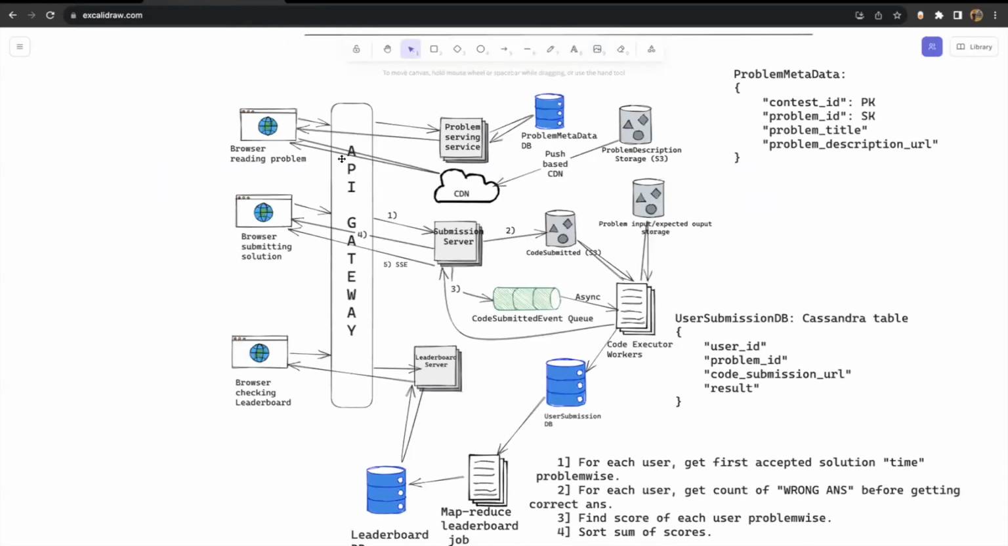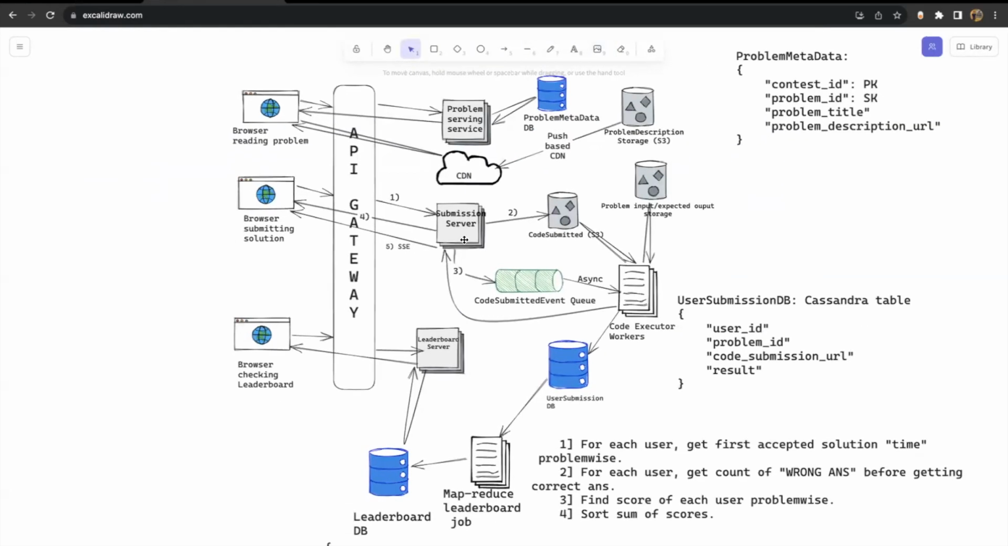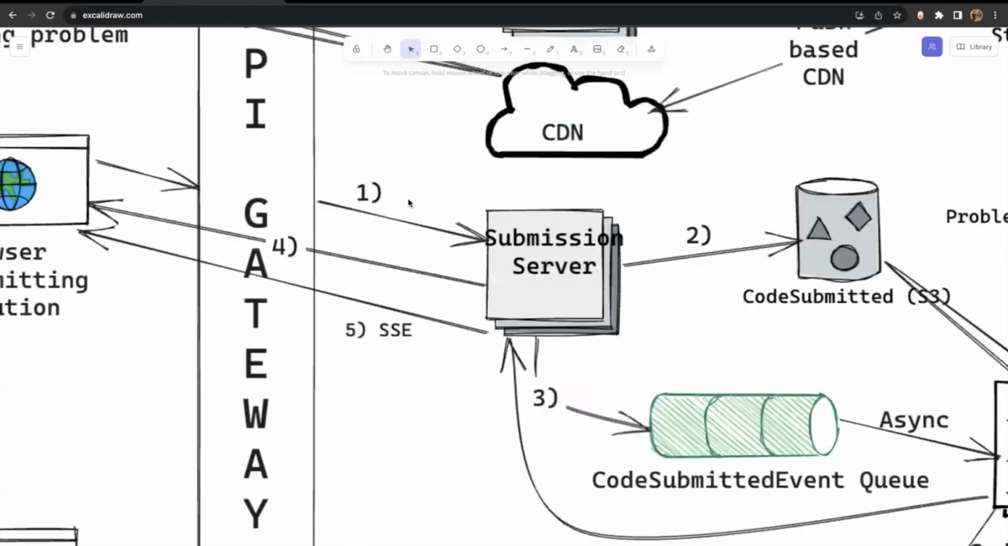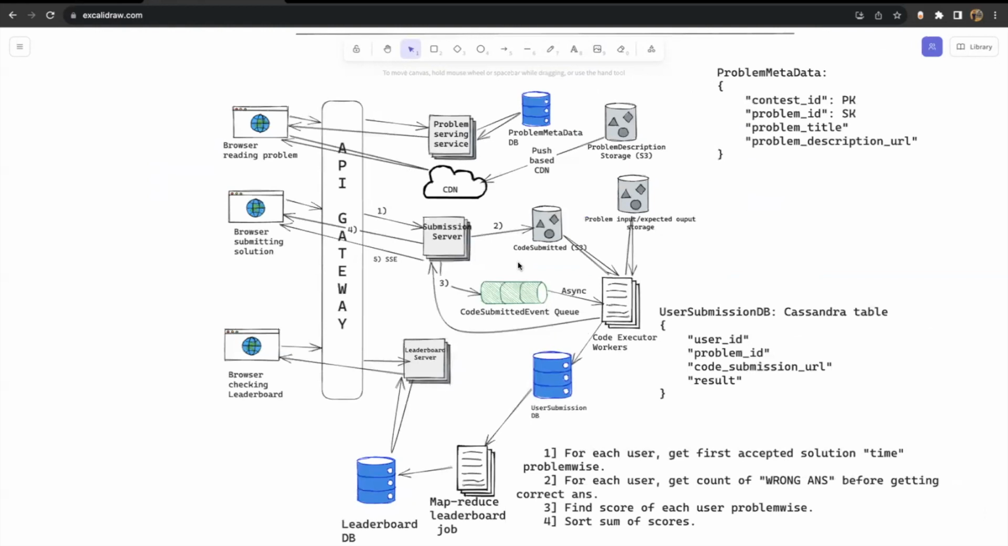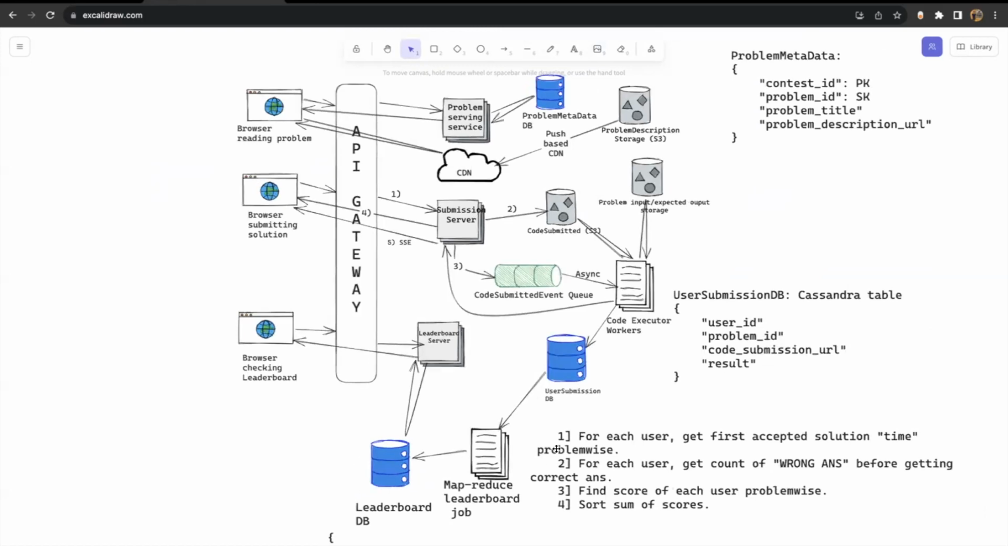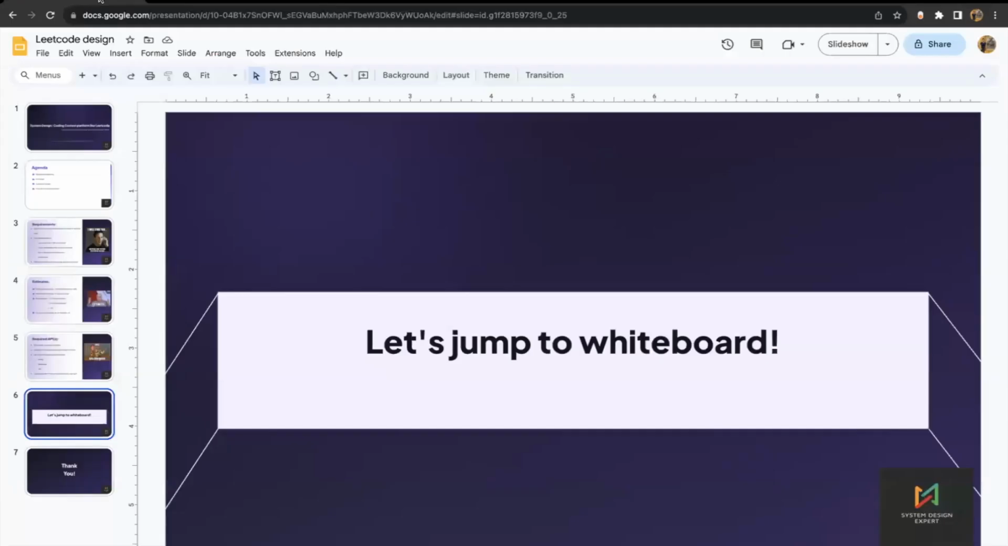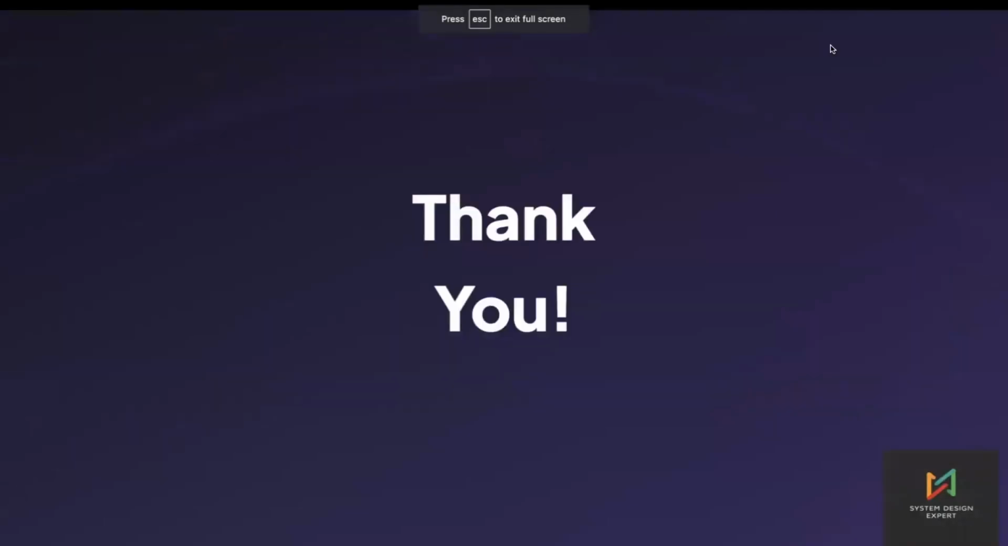So yeah, I guess that's a pretty solid design we have covered. Let me see if anything is missing. We have the CDN, we have the API gateway, we have all the user journeys through which data has been stored. We have the code submitted to S3, we have the leaderboard MapReduce job, and we have the steps for map and reduce. I guess that's pretty much it from the design perspective.